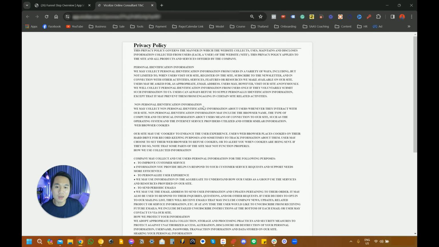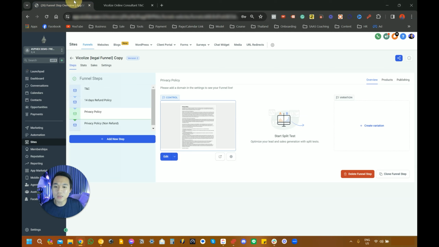I want to show you what that looks like. It's just a script like this, okay? We got refund policy as well, and we got non-refundable. So you just have to connect your domain into this funnel and start using it straight away, right? Obviously, change the wording from Vico to actually your name as well.